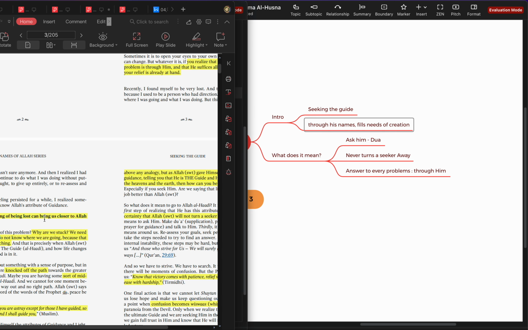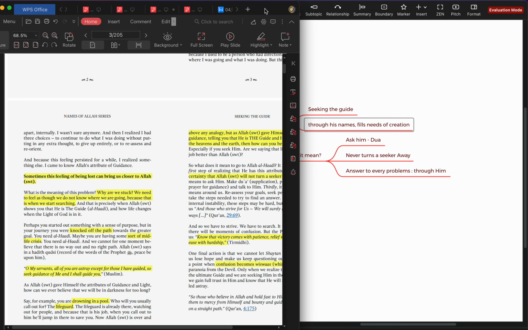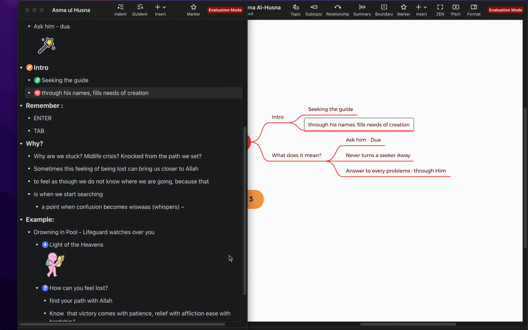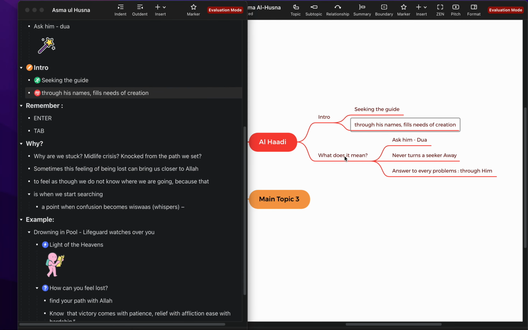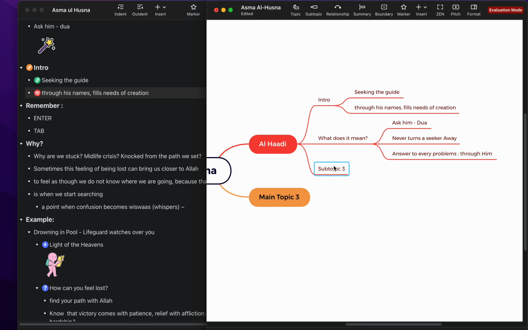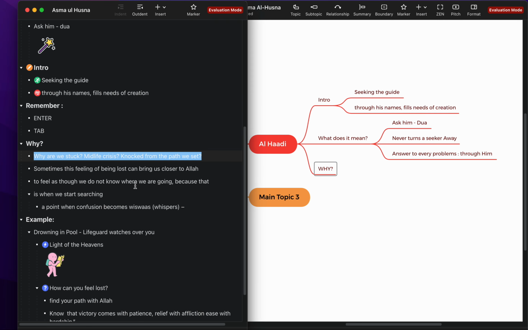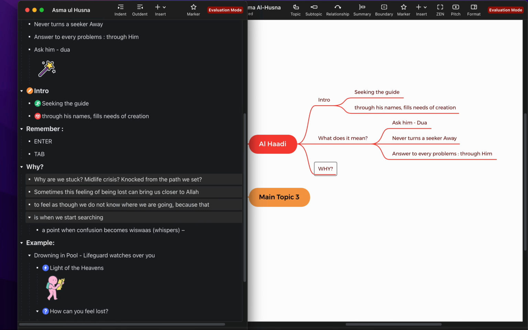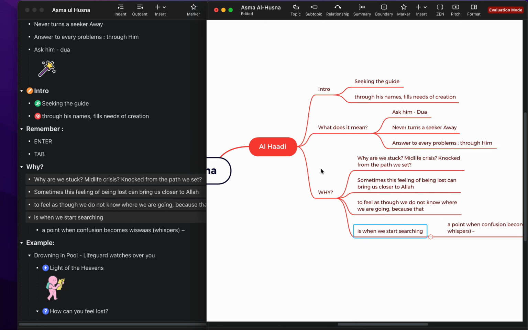Then I have more highlights over here where I'm talking about sometimes this feeling. So all of these highlights I have made into notes, which I'm just going to use for my map. I'm going to come here and press tab. So I got another subtopic. The subtopic is why. Why do we need Al-Hadi? Al-Hadi means a guide. I'm just going to copy all of this as it is and come here on why and paste.